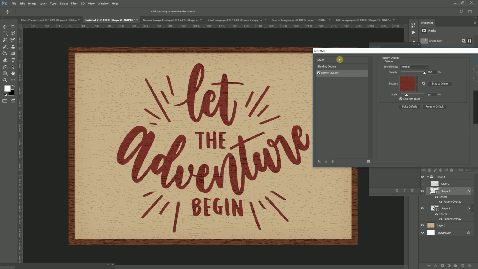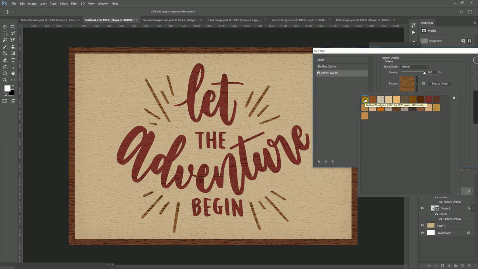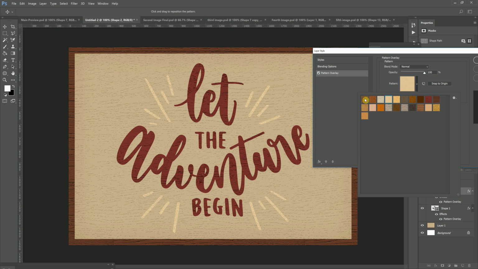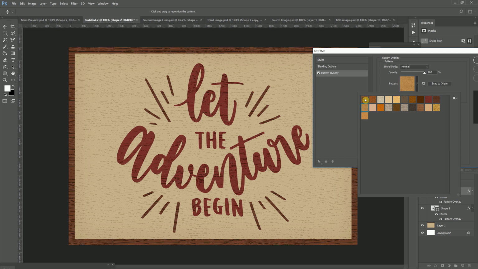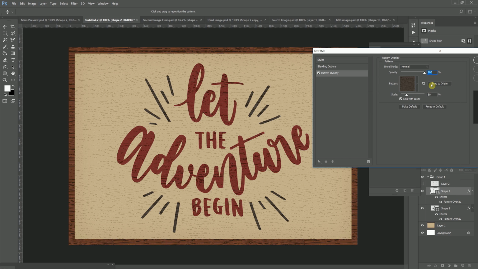Now, rather than going to the style itself, let's just go to the pattern overlay. And let's just choose a pattern. Let's go to the one that I had before. It was like a dark burned look. There we go. Like a charcoal. And then from here you can just change it. So to me, this would be the easiest way to go about doing it.